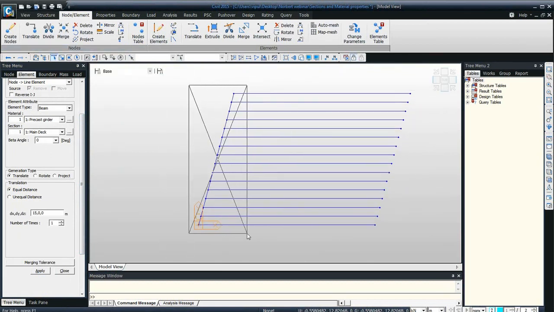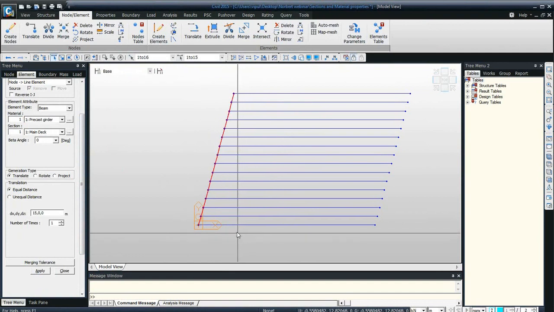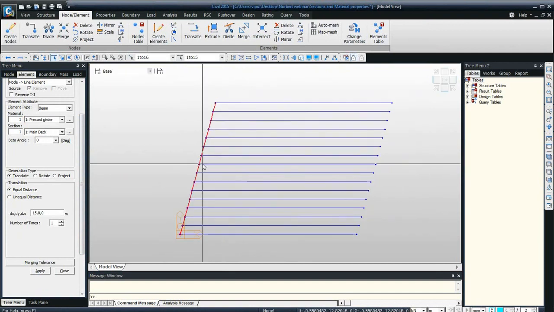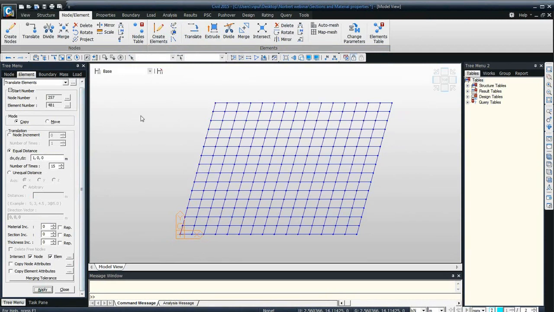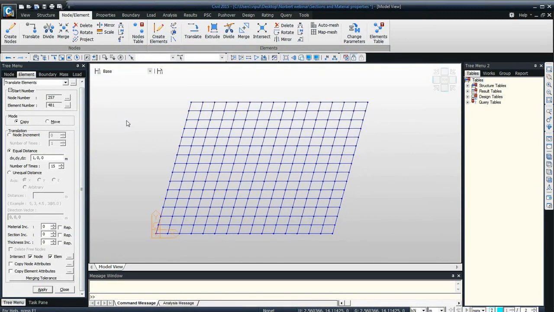Moving on, I'm going to create the transverse element. So for that, I will simply copy the left-hand side of the bridge. So go on to translate, specify 1 meter, and do that 15 times. And I will be intersecting node and element. And simply pressing apply, you can see that all the transverse elements have been created.